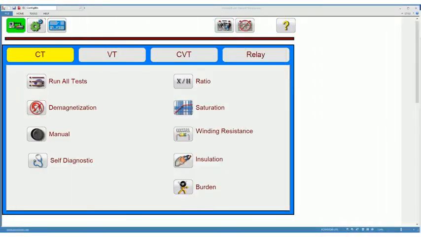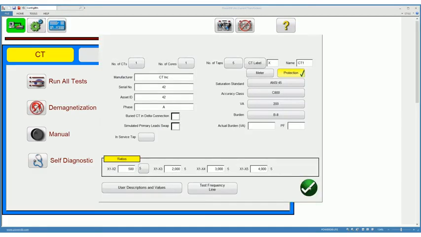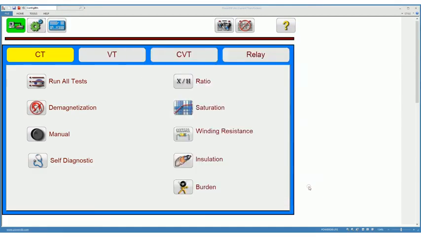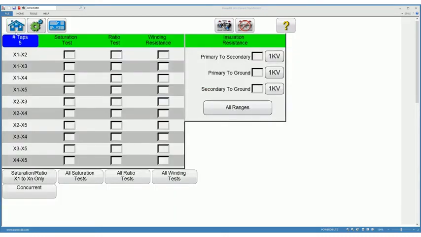Once you are connected to the CT and you have finished with the CT nameplate, you can use the Run All Tests feature to perform an overall test of the CT. It is very easy to use. For that, click on Run All Tests.